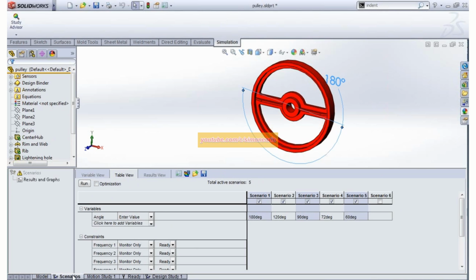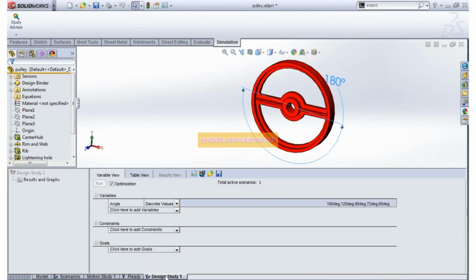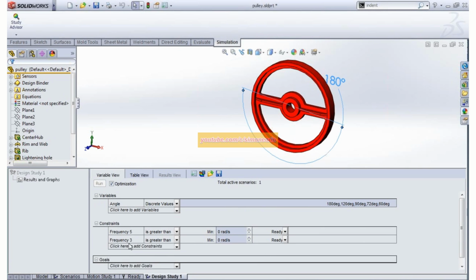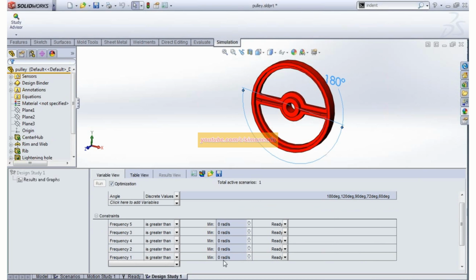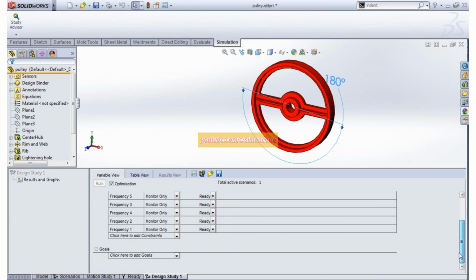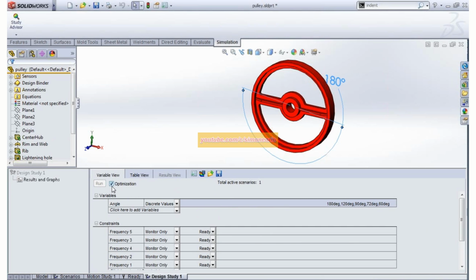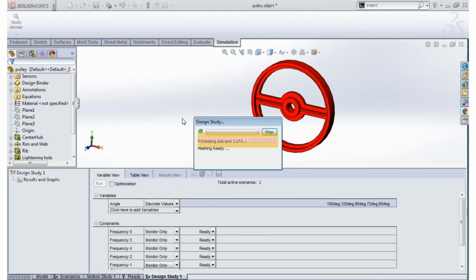Then the constraint is just going to monitor the frequencies. We're not going to optimize anything, we're just looking. So I'll just add each of our frequencies in here. And I can say monitor only. And I don't need to give it a goal. I can uncheck optimization, just hit run, and it's going to go ahead and just try all these out for me.